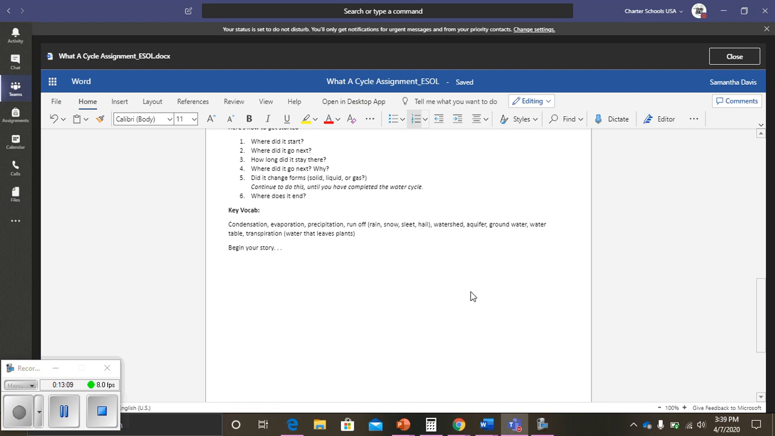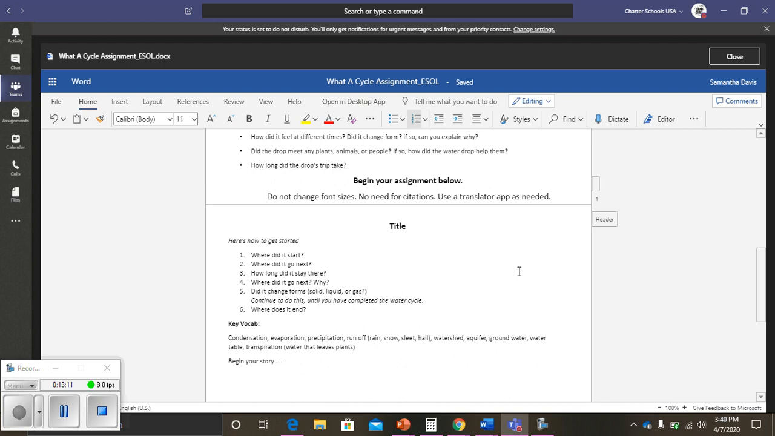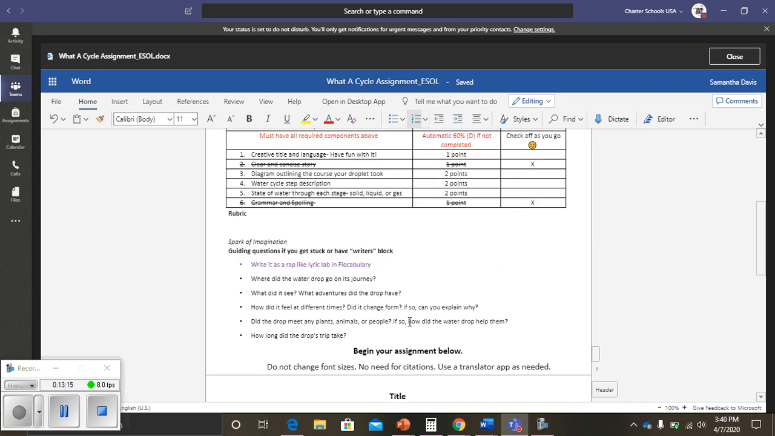Here's an example of what a D story would sound like. Hold on one second. Here's an example of the difference between an A assignment and a D assignment for you guys. One second.